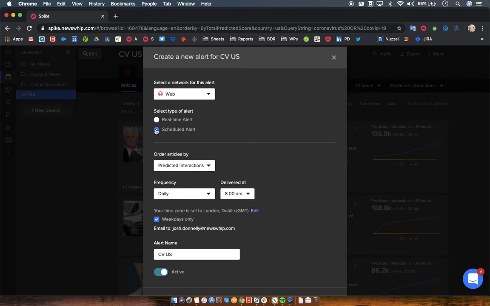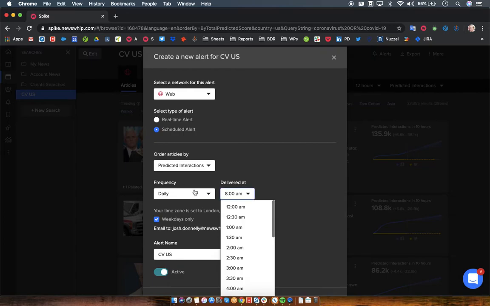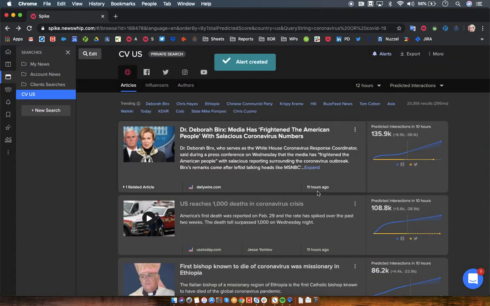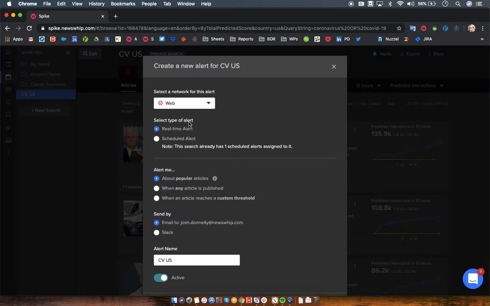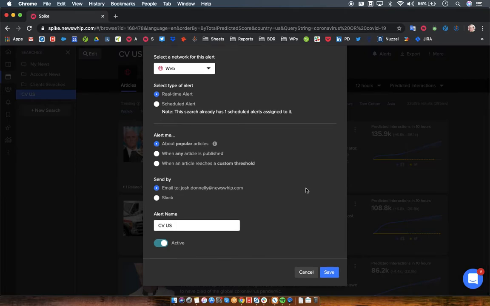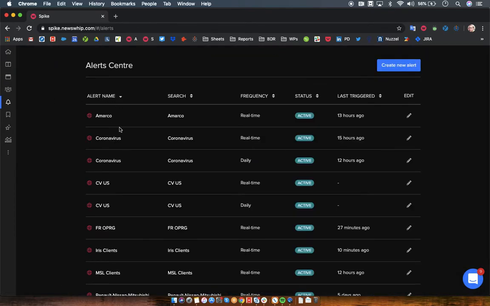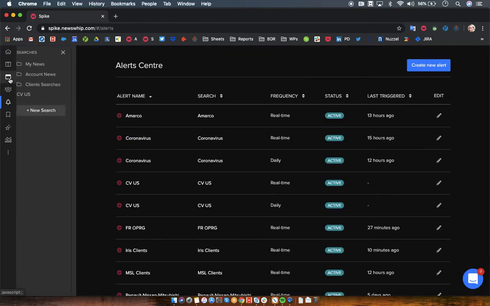Now, if we want a digest of all these different pieces of content inside our coronavirus US search, we can schedule this to be delivered to our inbox at whatever time you want, however frequently you want. So we can save that and we'll have a digest set. We can also add another alert to this search and say, I also want a real-time alert. I'll leave that by default. So now we have two alerts for the search. And if we want to check our alerts, we can see all of the different alerts we have here.